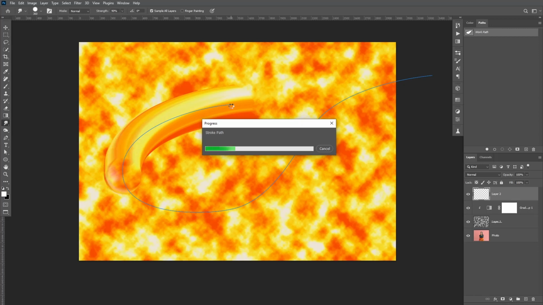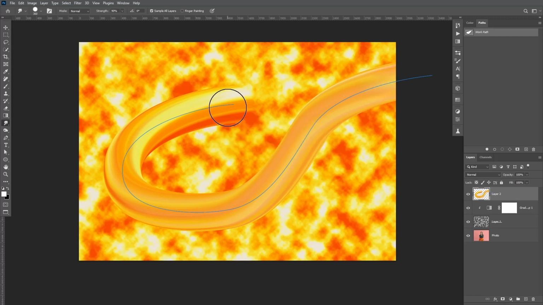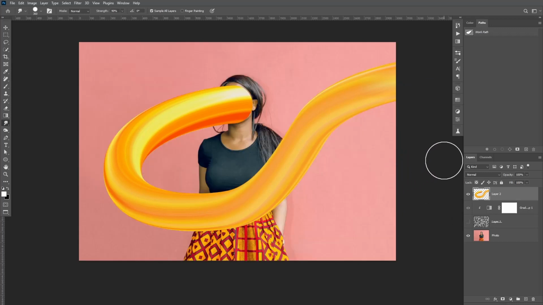And once again, depending on your computer, this effect is going to be heavy. So if we deselect from the work path and turn off the clouds layer, you can see we've created this cool looking 3D stroke effect with just a simple smudge brush and a work path. So I'm going to do that again. This time I'm going to turn off the clouds layer.